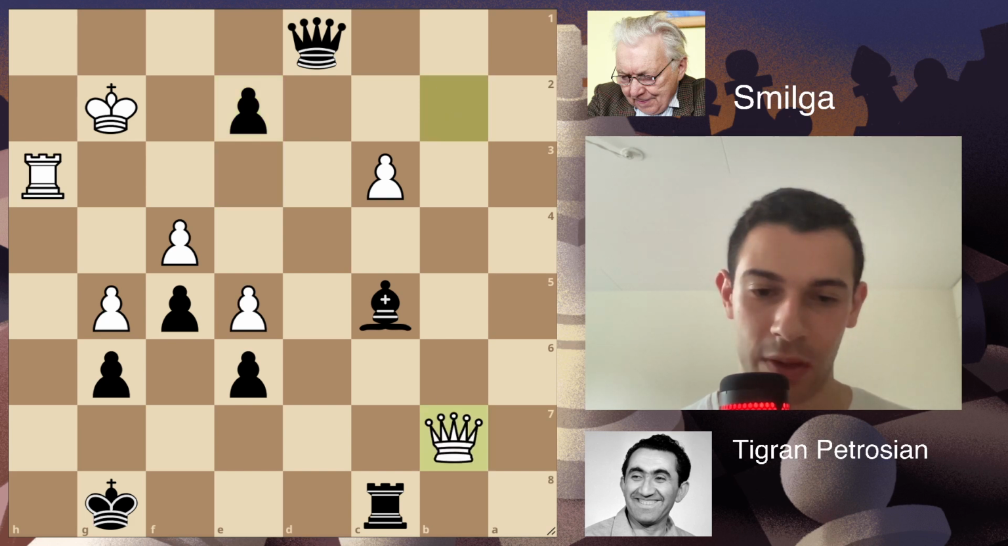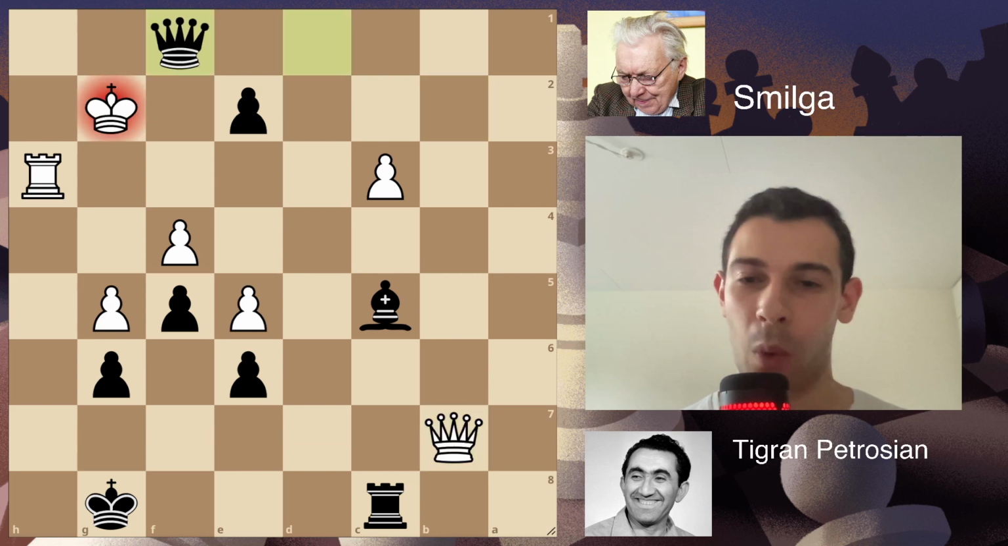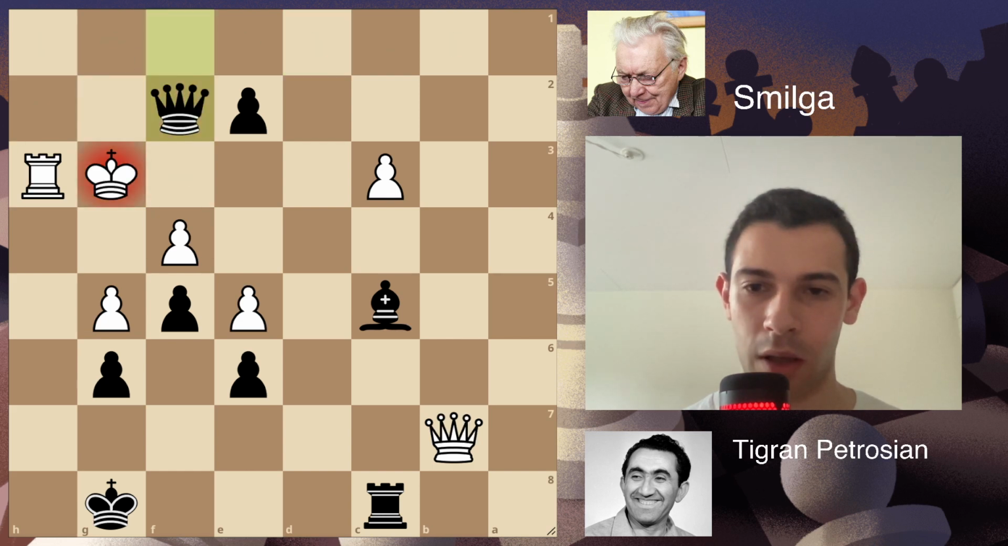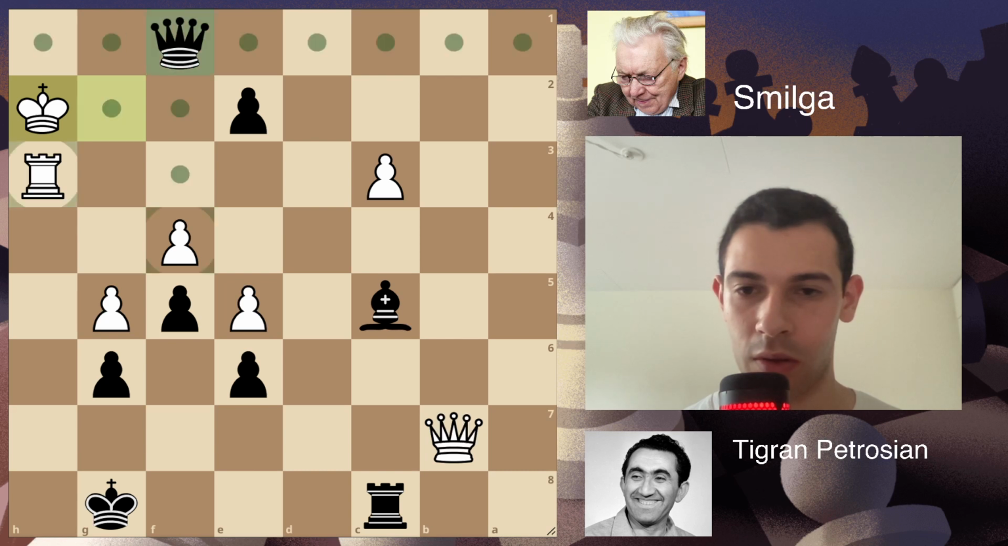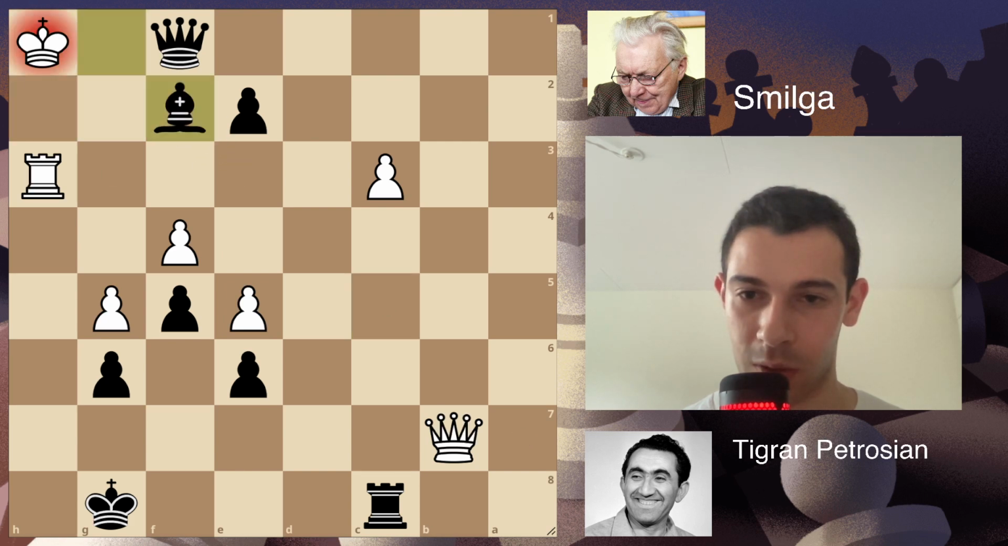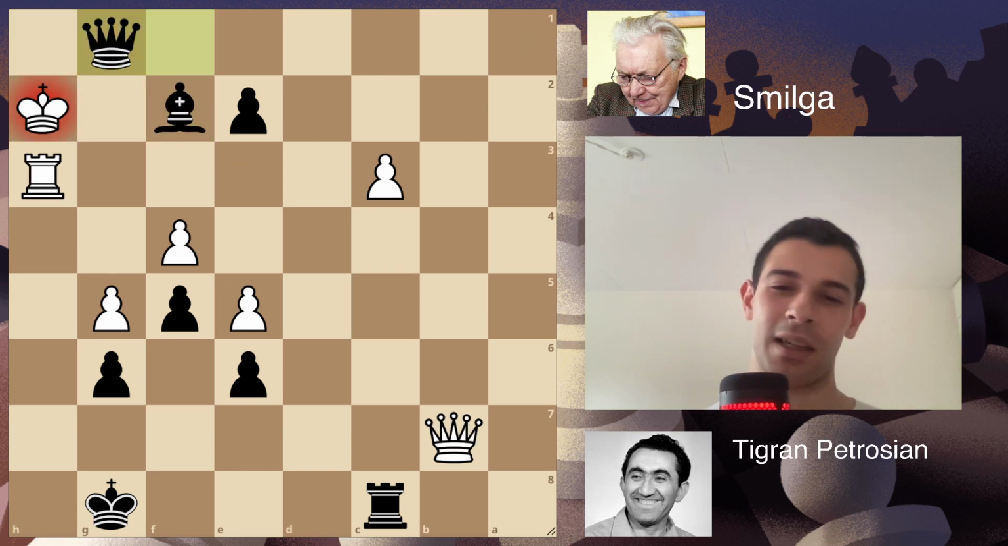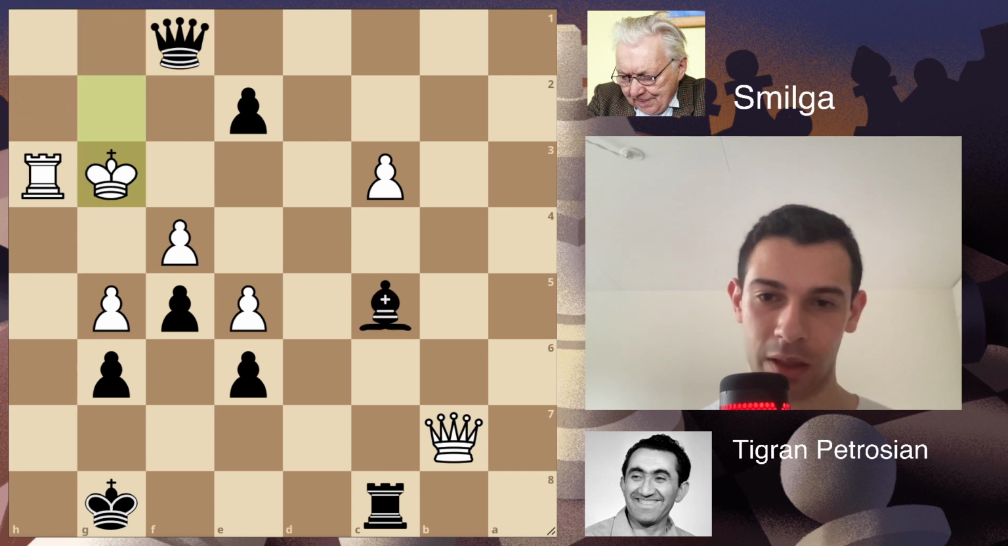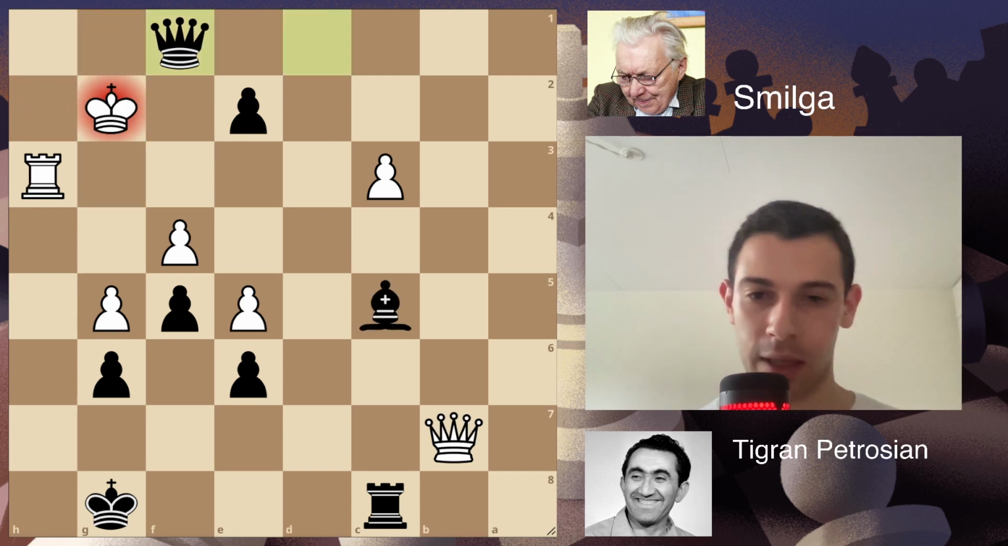White tried queen b7 here to go for checkmate and try to take the rook, but Petrosian played queen f1 here, and white resigned. Why did he resign? Because this is checkmate, and this is also checkmate. You could also be funky here and play this, and yeah, this is also checkmate. So yeah, after queen check here, white resigned, and a great example of the minority attack by Petrosian.